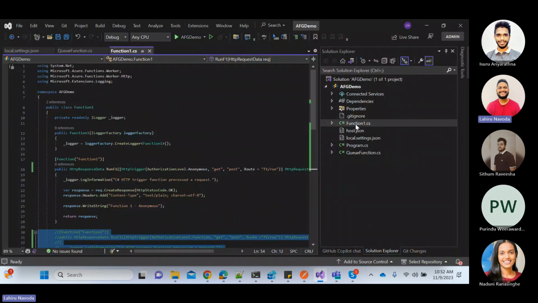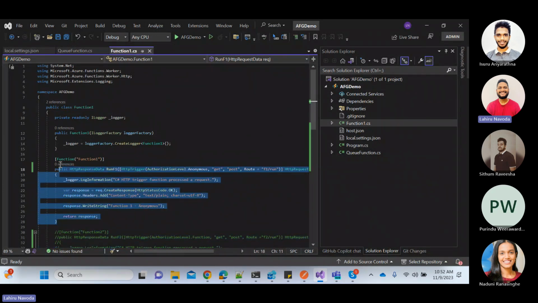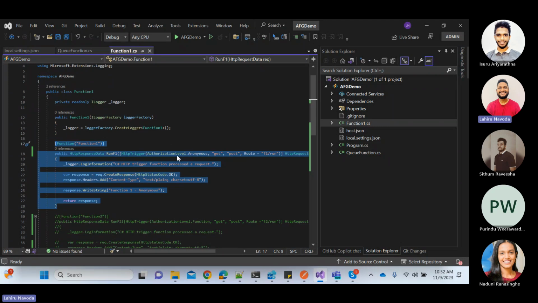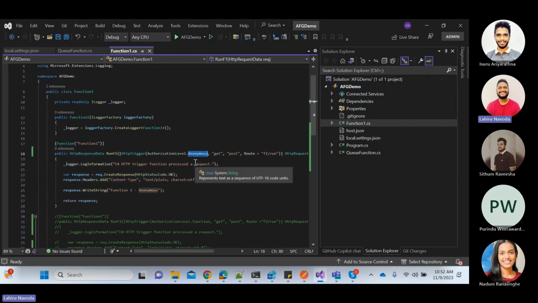Here you have the default function, Function1. You can see Visual Studio itself is creating this code for Function1. And here you can see the authorization level is configured, and you can define it. By default, it's allowing both GET and POST types of HTTP request, but you can define whether to have GET or POST, or you can define multiple request types like this.